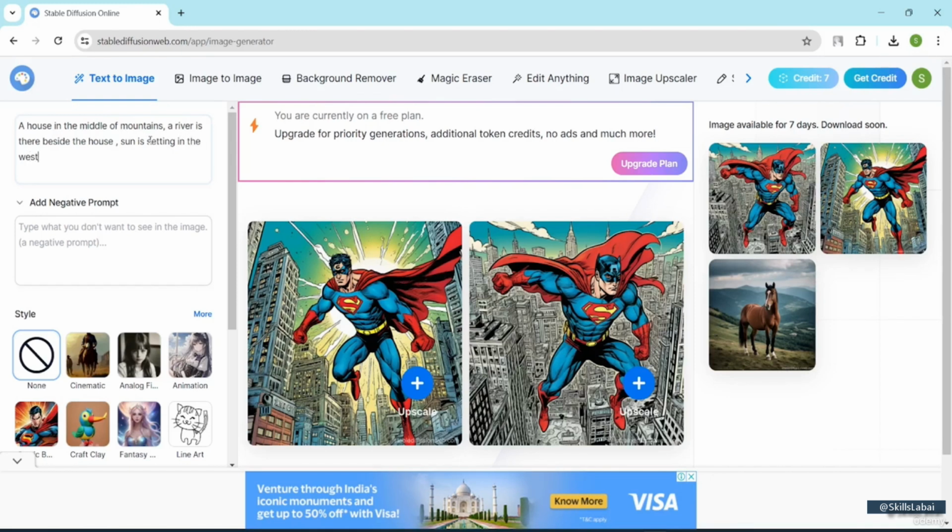Okay, so if I try to make you guys understand what my prompt is over here, first thing first, I do need a house. Okay, I want it to generate me a house. And where do I want to generate it? I want it to generate in the middle of mountains. Okay, so my command over here is actually create a house in the middle of mountains. And also I'm telling that I want a river there beside the house. Let's say there is a house in the mountains, and beside that I do want a river. And also I do want the sun to be setting in the west.